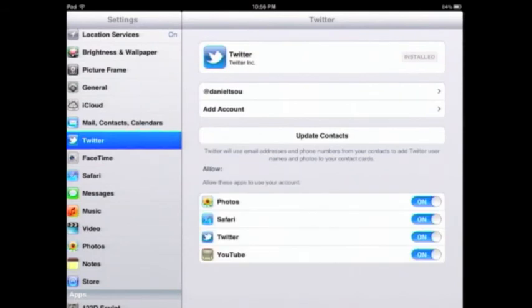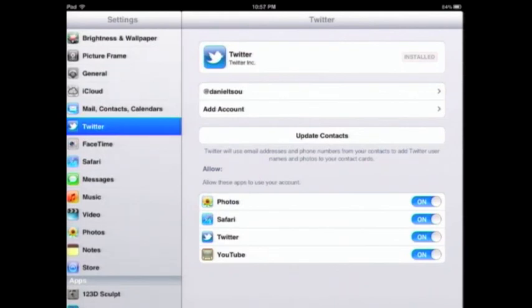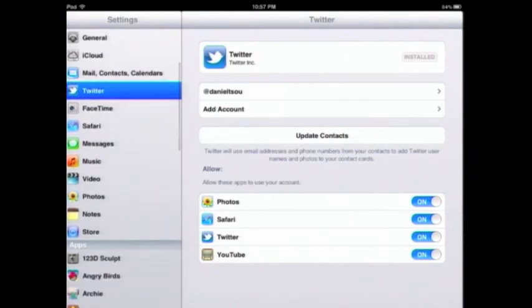So Twitter, I've kind of showed you some of the stuff here, the applications that can use Twitter, add accounts. Update account contacts will actually help you find all of the contacts with a Twitter account and sync stuff together, so you can send tweets straight from your address book, which is really cool.